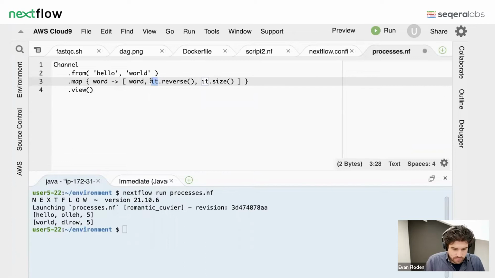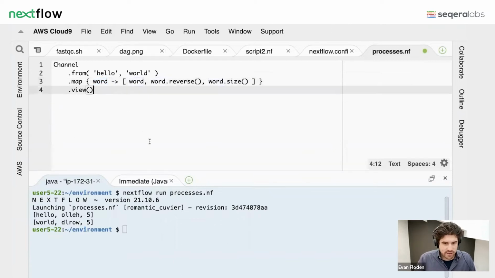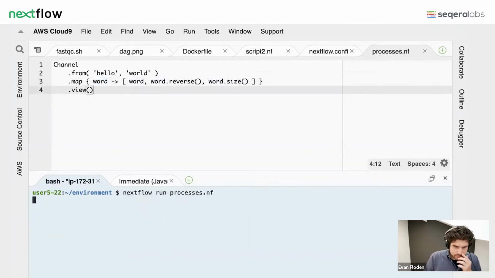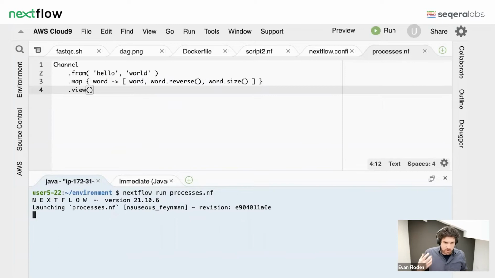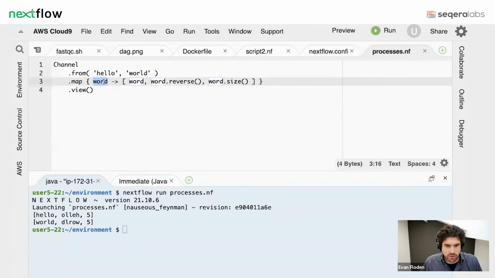So this is this one here. I'm just referring to this as word. So this is like an assignment. This is like overriding what item means, and then I can reference it. And then the other point where this becomes important is that imagine I have a tuple already. So my channel already consists of a tuple. How do I reference it here? Because here I've got word itself, which is single, but how do I reference it in another one?